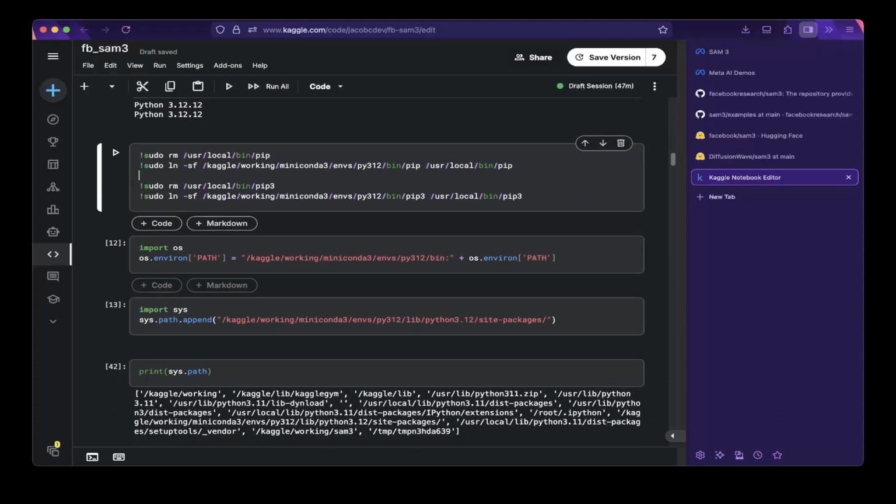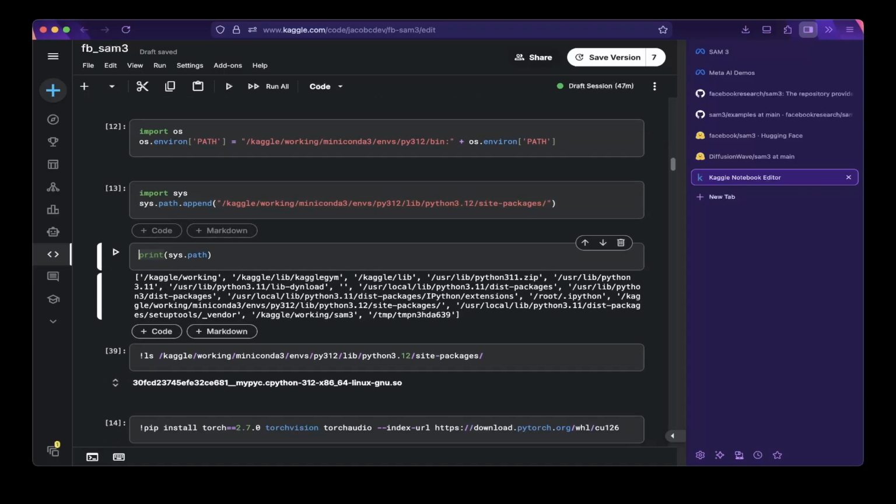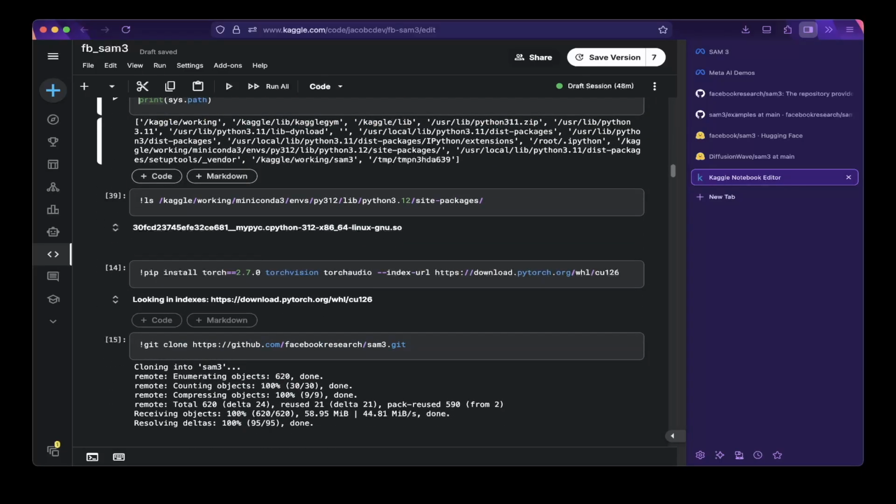And then you do need to add the path for this virtual environment to the system path. Make sure you also do this sys.path append for the site-packages, so all these dependencies will be installed to the virtual environment site-packages. That's the prerequisite if you want to use Python 3.12 for a Kaggle notebook. After that, make sure you run the pip install. For Torch 2.7, you can use the CUDA 12.6 index. Or you can use another index, but I think 12.6 works.